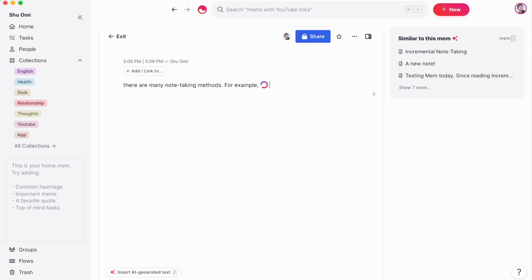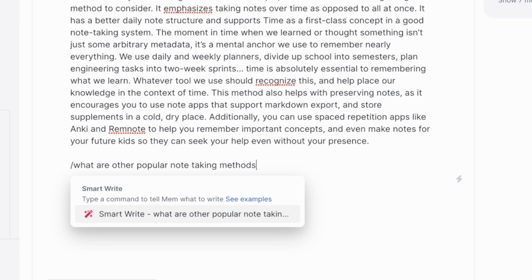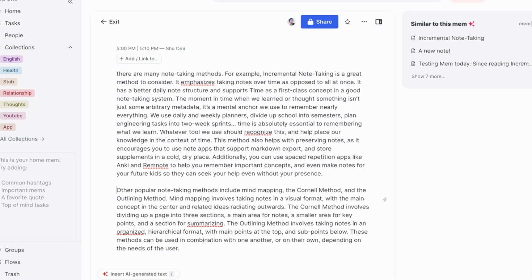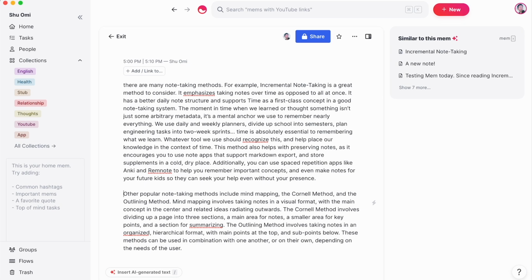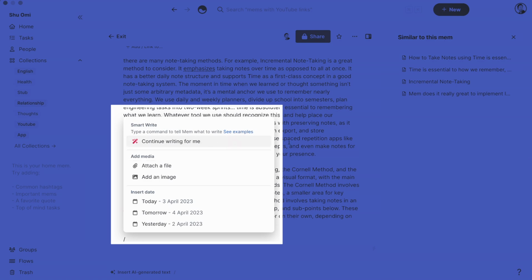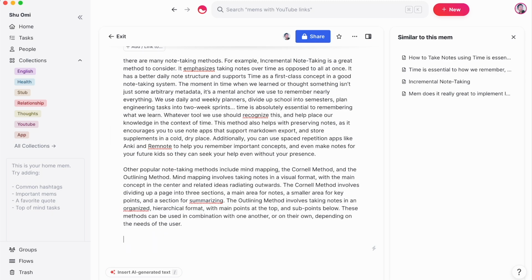Anyway, just like Reflect, you can also use the slash command to ask AI to write things for you. You could simply ask it to continue writing from where you left off, or you can write your own prompt or questions. It's very fast and takes only a few seconds to get a response. But I guess this is where there's room for improvement. For instance, it doesn't have as many prompts as Reflect has, and also you cannot save your custom prompt, which will definitely make Mem an even better AI note-taking app. So that's the AI aspect of Mem.